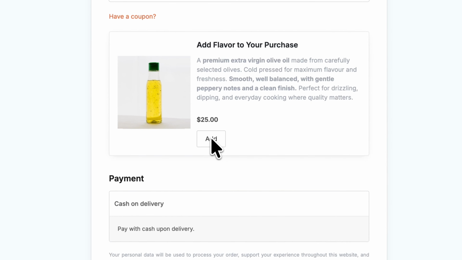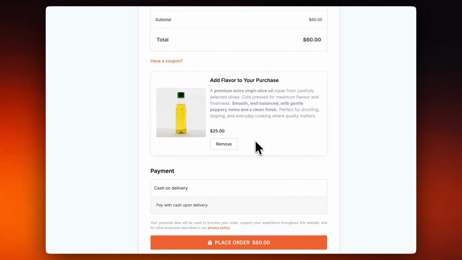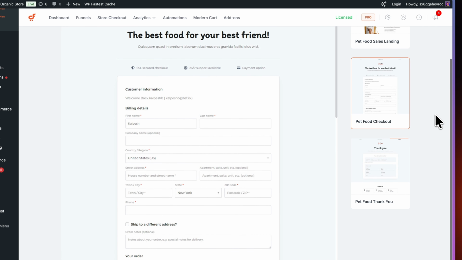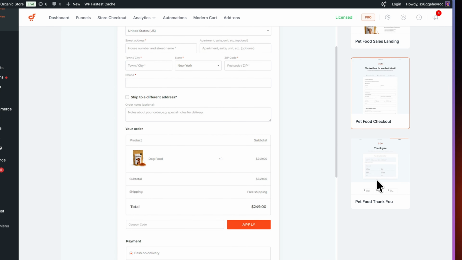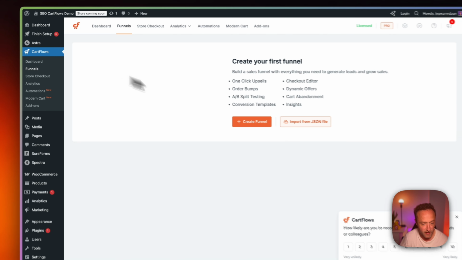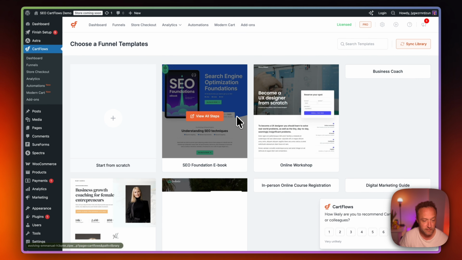And speaking of WooCommerce, CartFlows is great for all kinds of funnels, not just opt-in. So if you want to sell products for a funnel, if you want to add order bumps, if you want to optimize your store checkout, it can do all of that. So if you're running WooCommerce, then yeah, you certainly need to check out CartFlows. But let's carry on. I'm going to go into CartFlows right now and go into funnels. And then I'm going to create my first funnel.